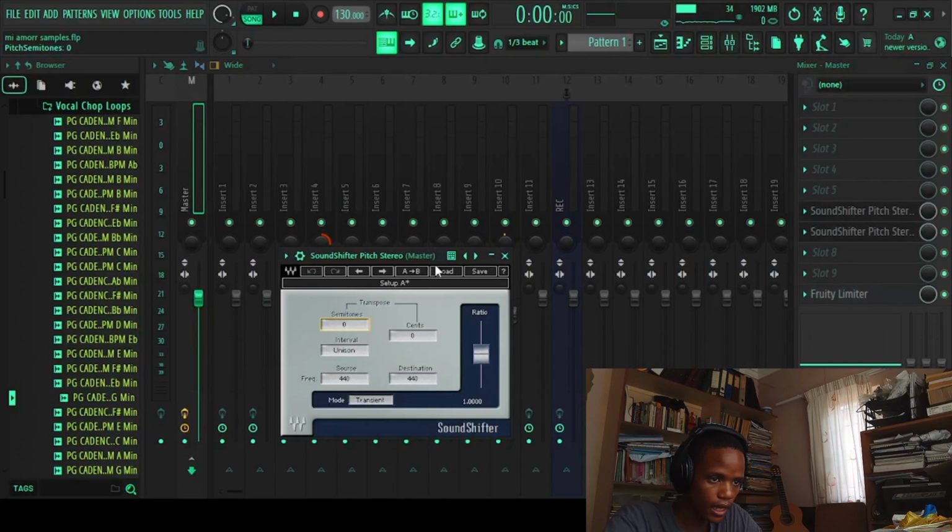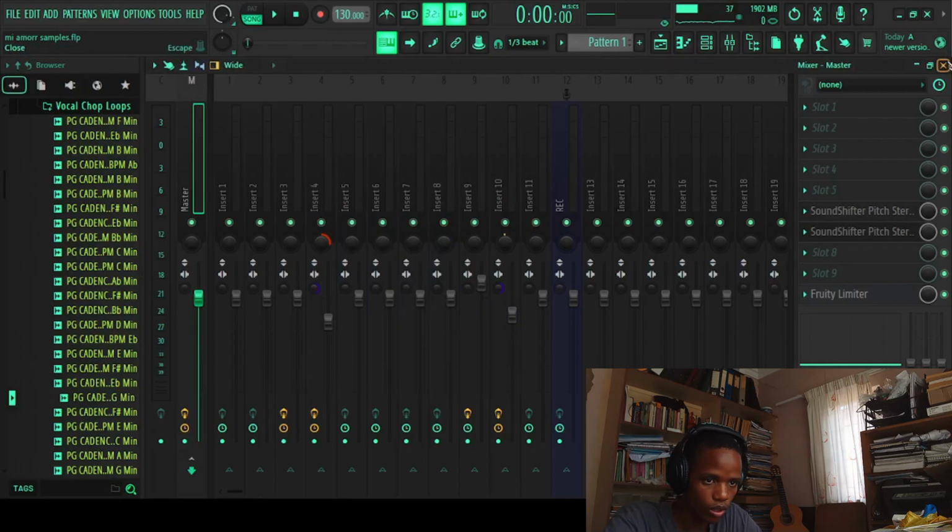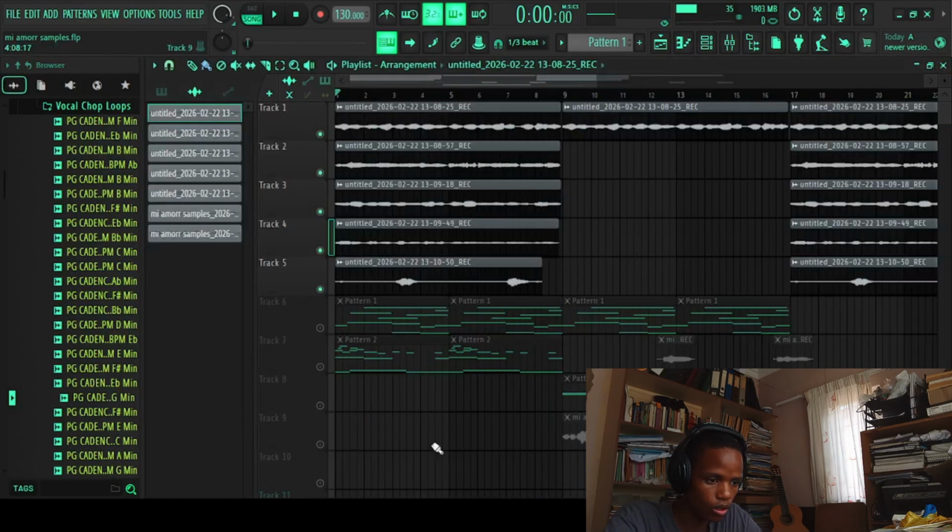Now I did end up pitching everything down one semitone. A moment ago was before that, but now you're going to hear the whole sample pitched one semitone down, because that's the final sample as a whole.